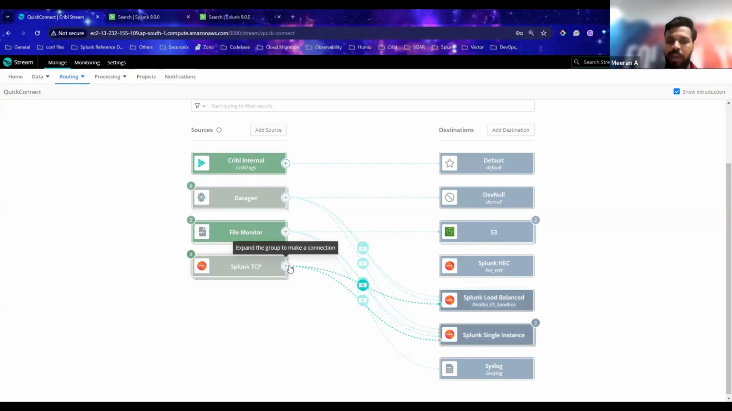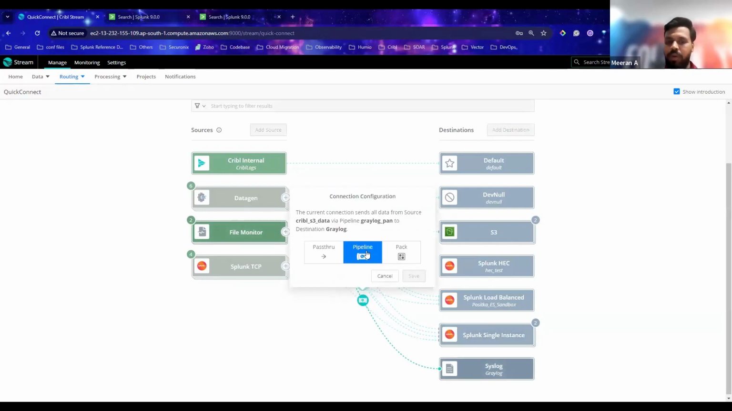As you can see, you can map multiple sources and multiple destinations. So here, if you see, Splunk TCP is mapped to Splunk load balancer, as well as a single instance standalone deployment also, but with different functions built into it, right? So if I look at the functions here, it is only using a pipeline to actually navigate the data. So we'll get to pipeline in some time.